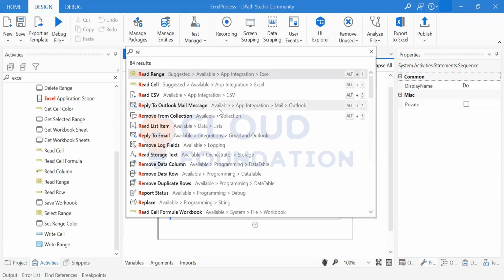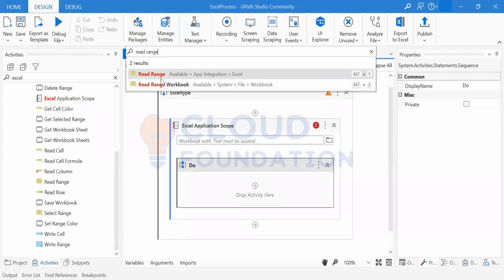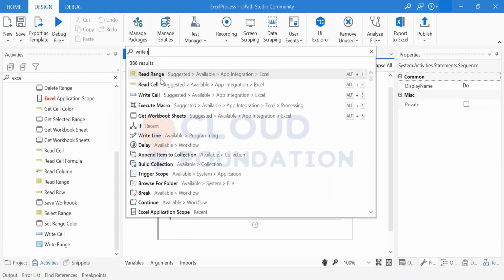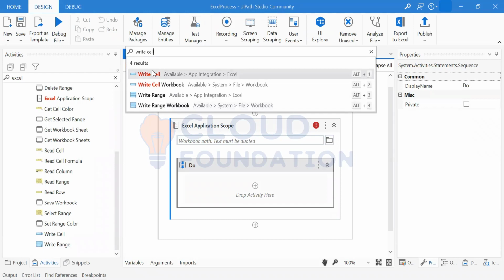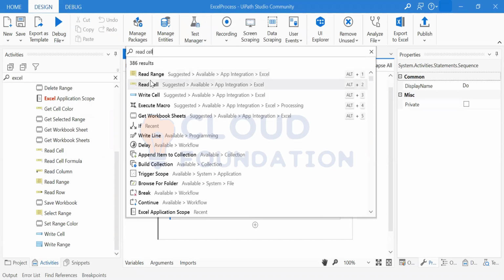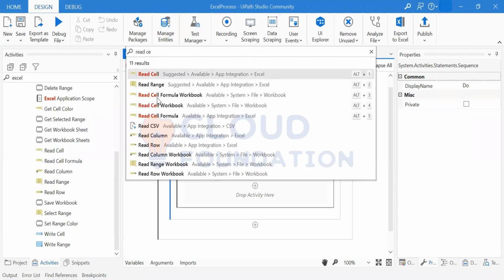So I don't worry, Manjula, when you said there is only one read range. When I search read range, you can see here two categories. Same thing with write range: write range and write range workbook. Same thing with write cell, two activities. Read cell, and read cell workbook.